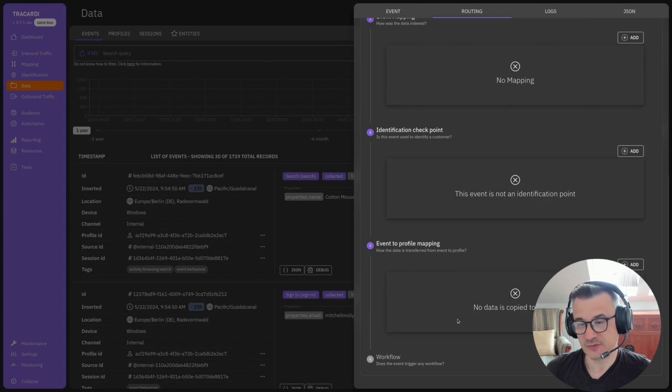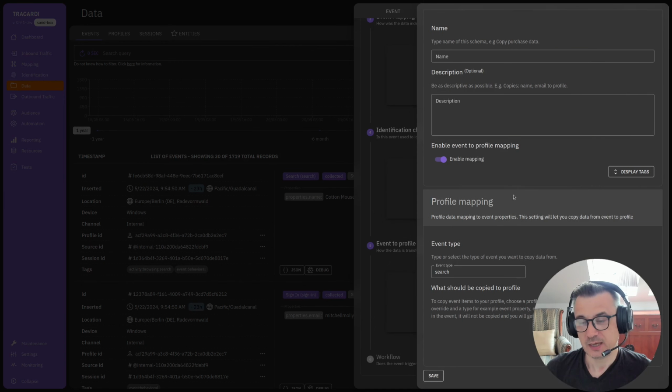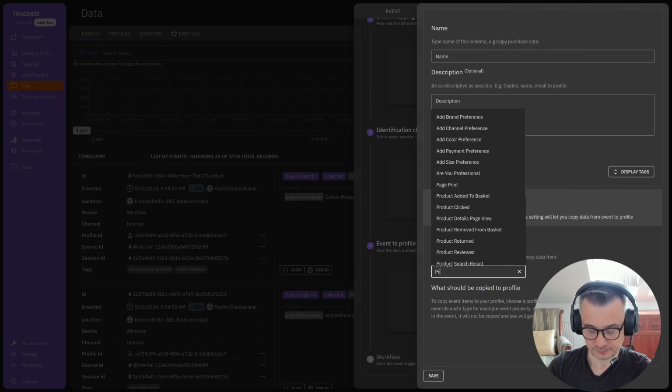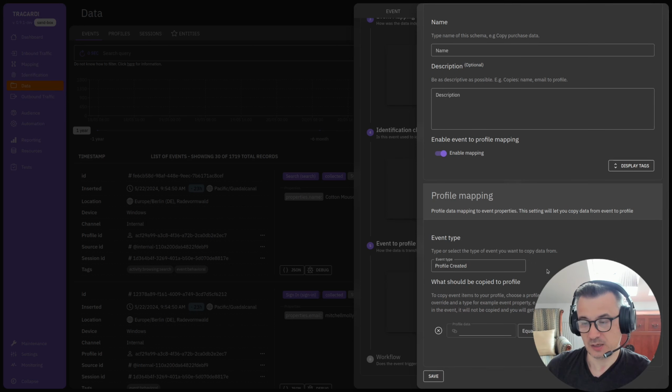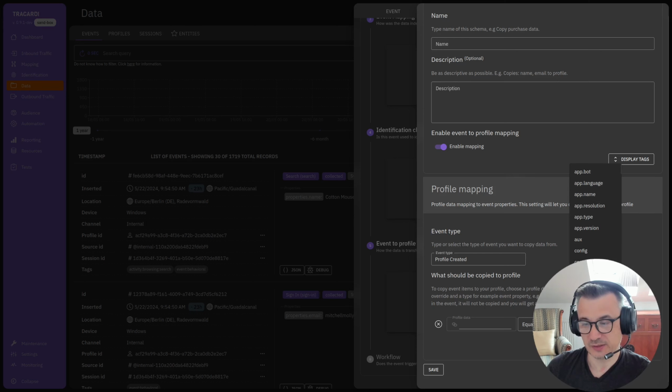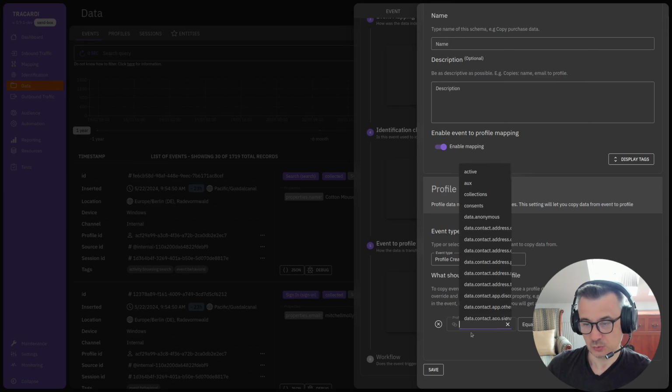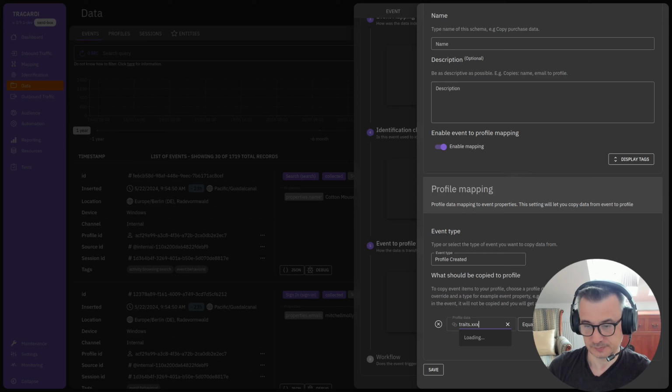Next step is event to profile mapping, where you define how to move data from event to the profile. You can define any event, for example, profile created, and you can copy any data from the event to the profile traits. Remember that if you previously remapped the event, your data will not be in properties but will be in traits. This way you will have indexed data in events and indexed data in profile.